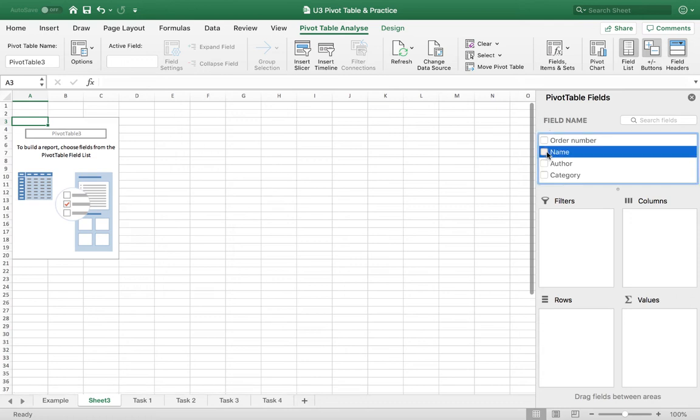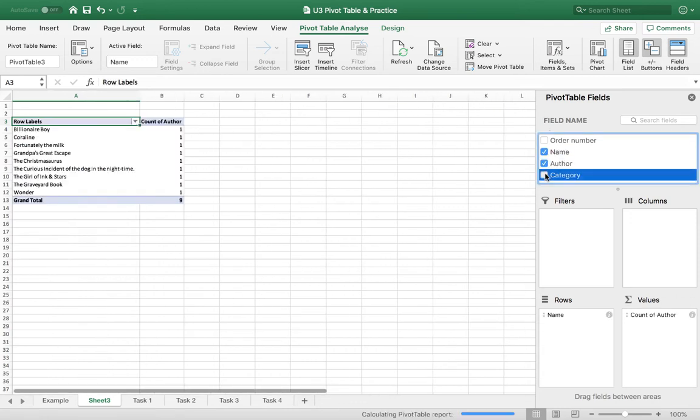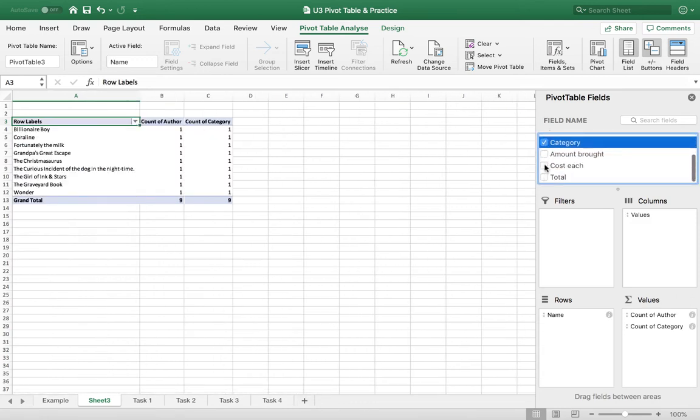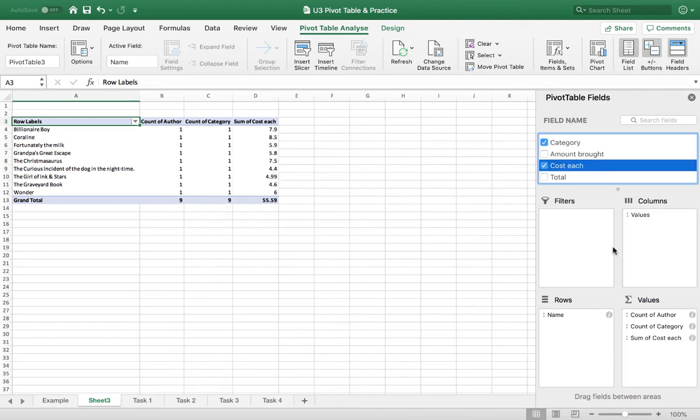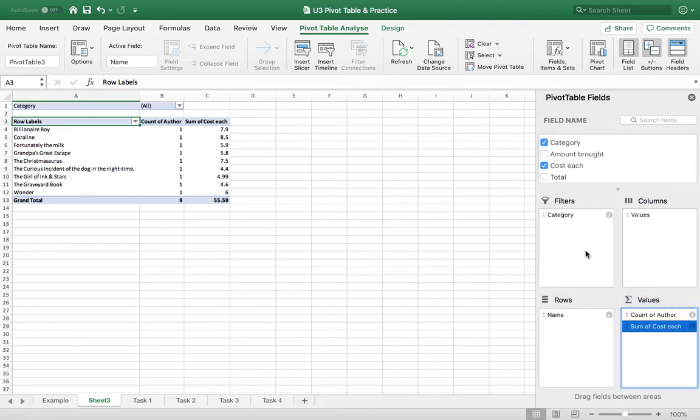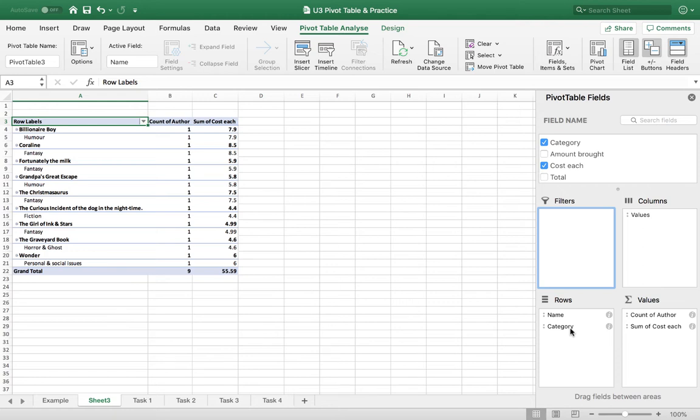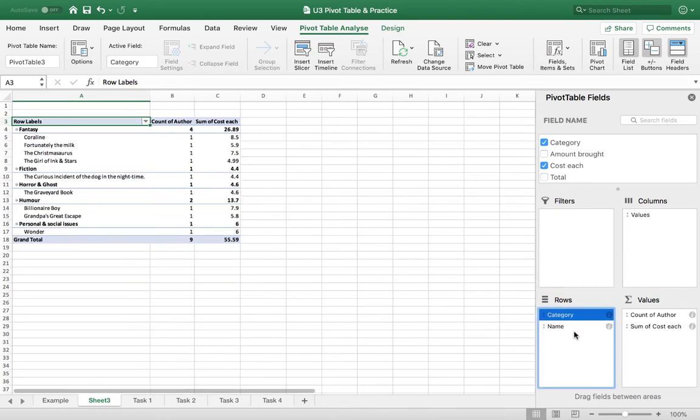Here we are. I'm going to select what I want. So I want name, author, category, and cost each. I want it to be filtered by the category. So I'm going to drag that into there. Actually, should I filter it by? No, I'm going to filter actually. I'm going to put that in rows so I can see. And I'm going to put the name underneath category. So underneath each category, I can see what they've got.